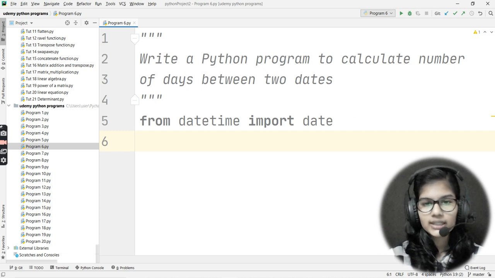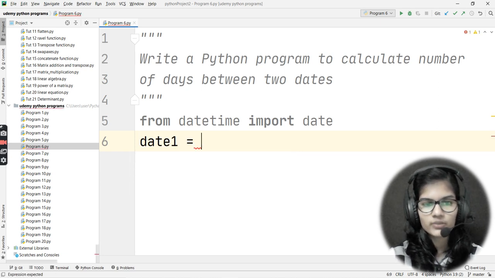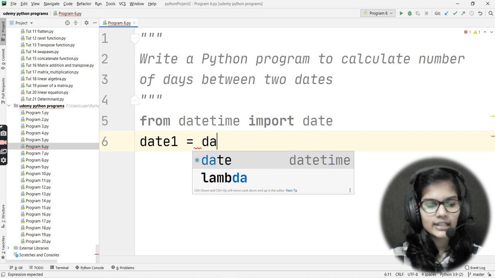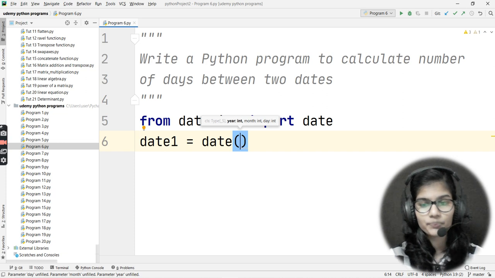Okay, I would just write out the dates which I want to calculate between. I would just take the two dates for which I want to calculate the number of days between them. So that will go date1. Date1 is my variable, and into that I'll be using the function date, and inside that I'll be writing one date.